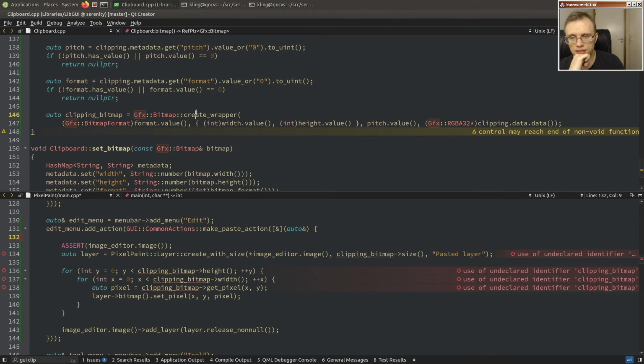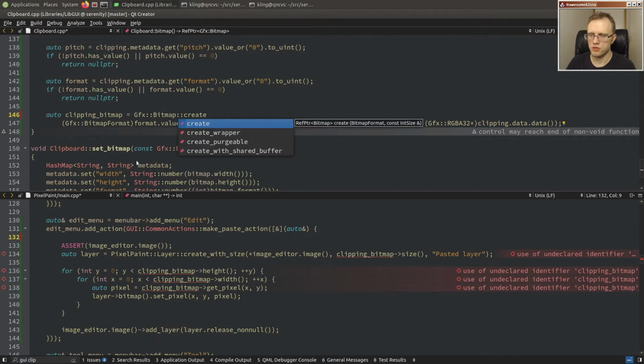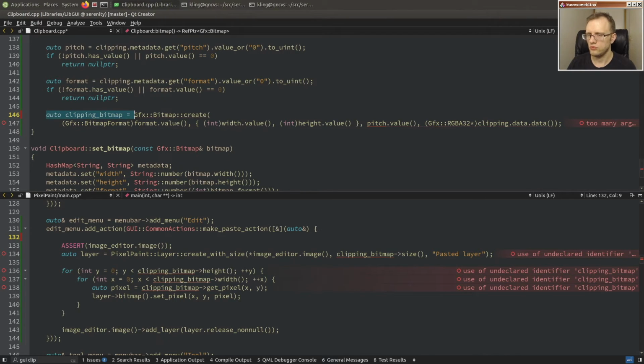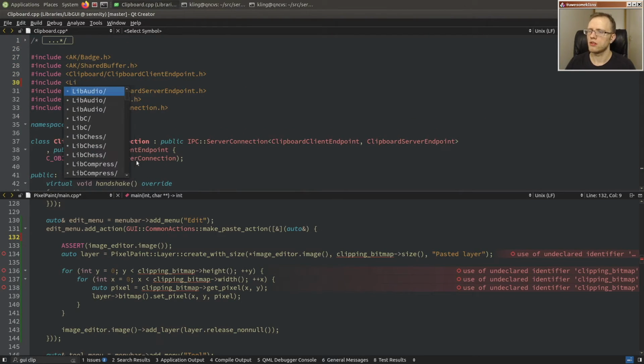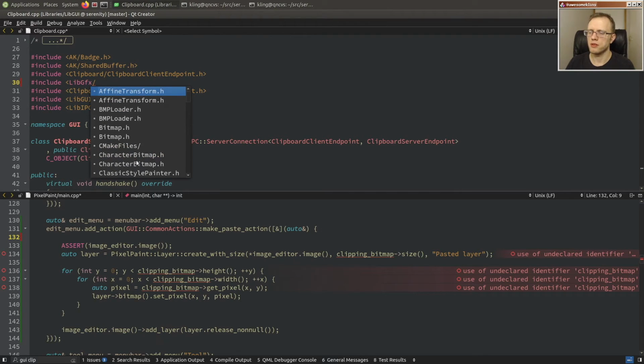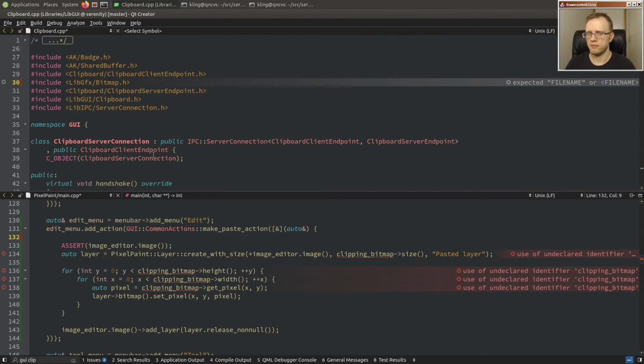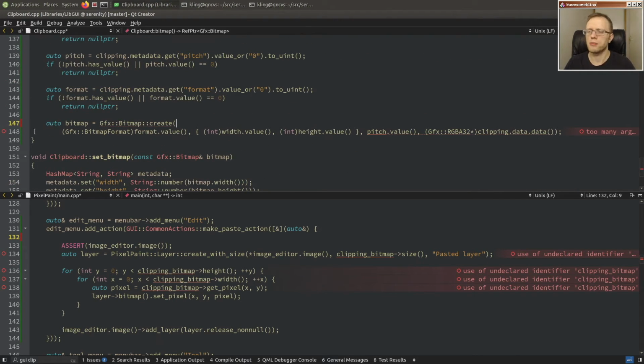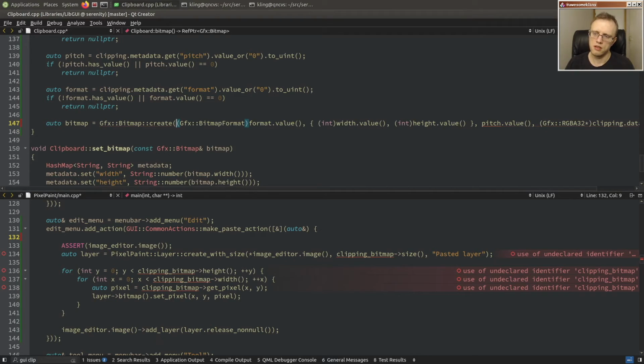So in our case, though, now we don't want to make a wrapper anymore. We have to create a full image. Maybe the best thing to do here is let's create a full 32-bit image for now. Because I'm thinking, is it useful to copy palette images? Maybe it is. But for now, let's just simplify things by always copying 32-bit.